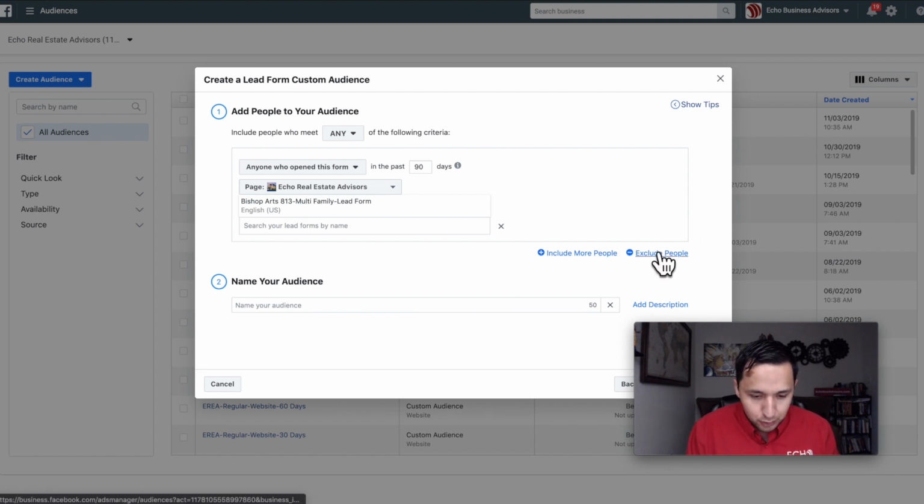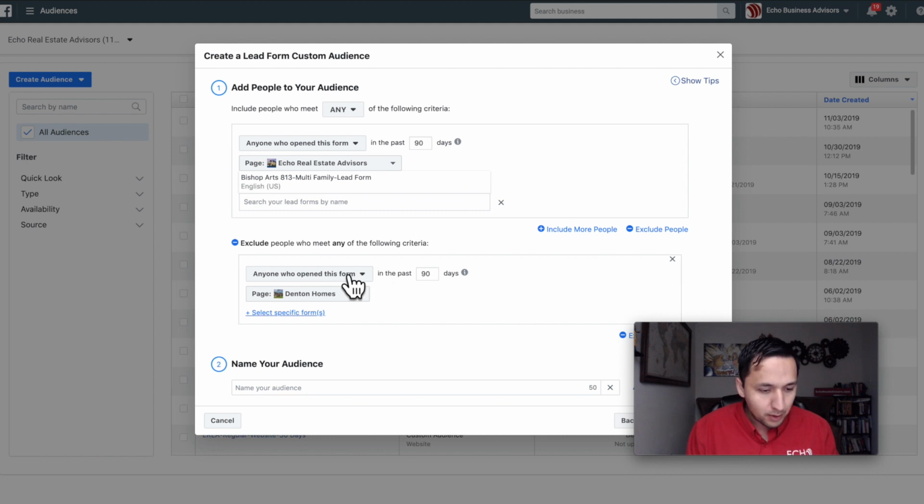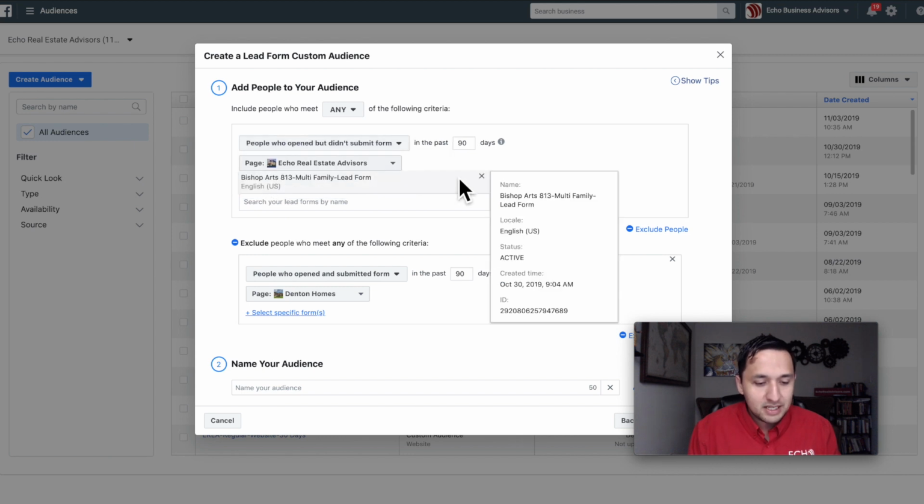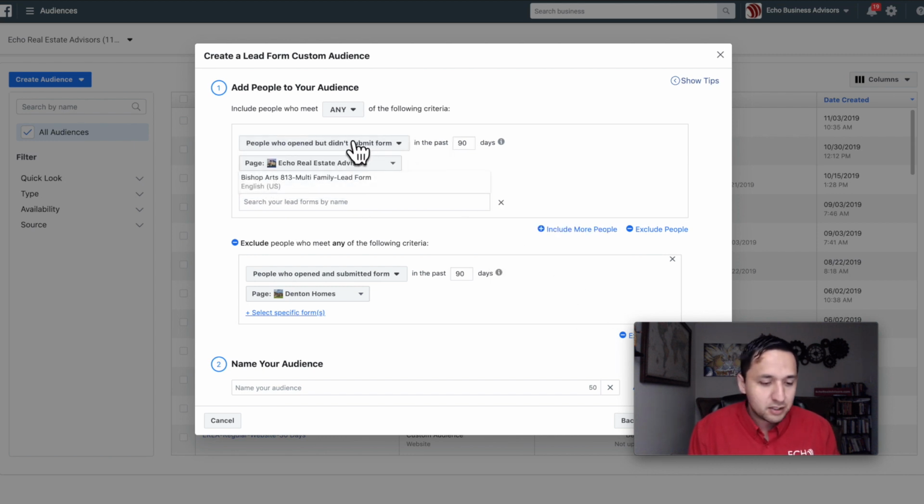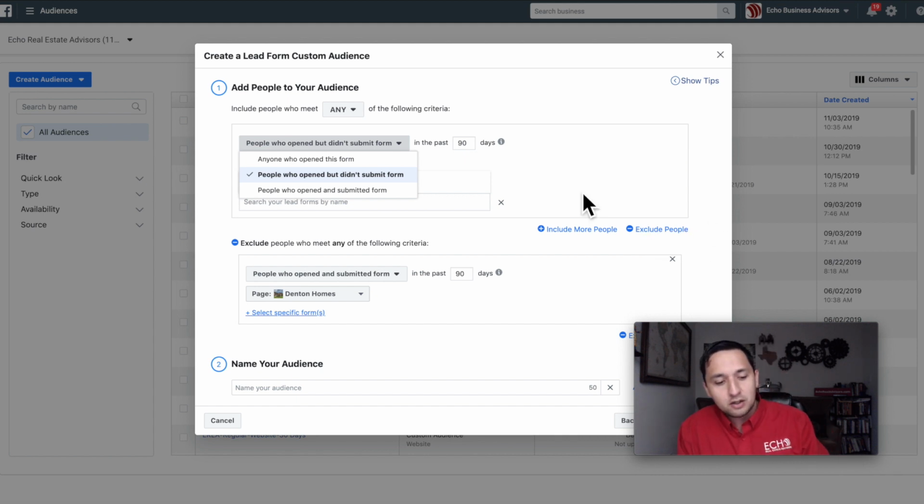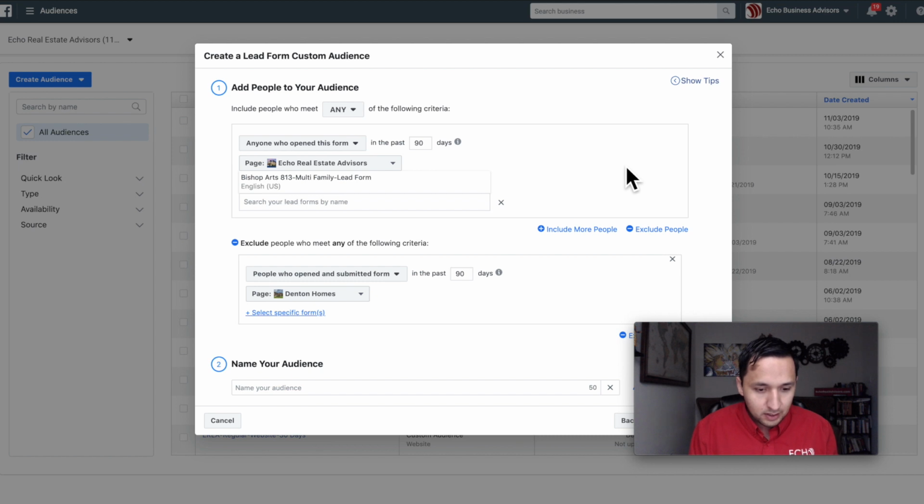All right, so I need to exclude people. The people I'm going to exclude is anyone who opened and submitted this form. Now, in theory, I could have done opened but didn't submit form, and it would be just as effective. But I wanted to show you different aspects of it. So anyone who opened this form, or you could just do this and not worry about the exclusion, but I wanted to highlight the exclusion part, the part where you can exclude people in different aspects.